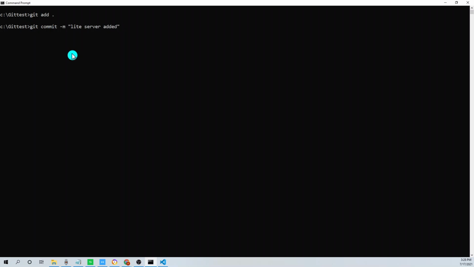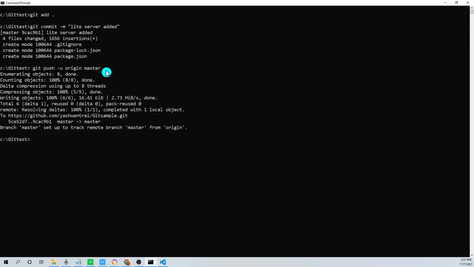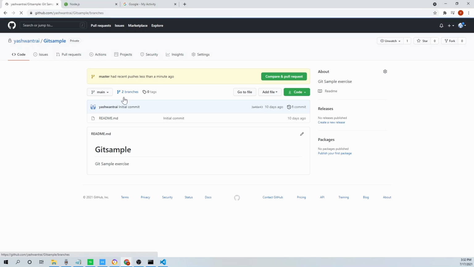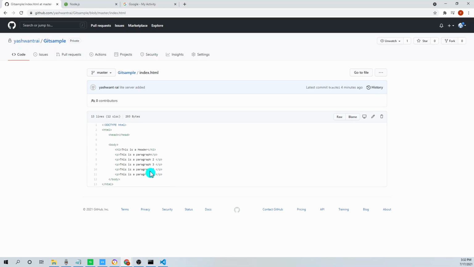Add dot and git commit -m "light server added", and all the files which we have changed are now reflected in our repository. To synchronize our online repository, we'll use the command git push -u origin master. Now we can go to the online repository and check our changes. So you can see that the recent changes have been reflected.